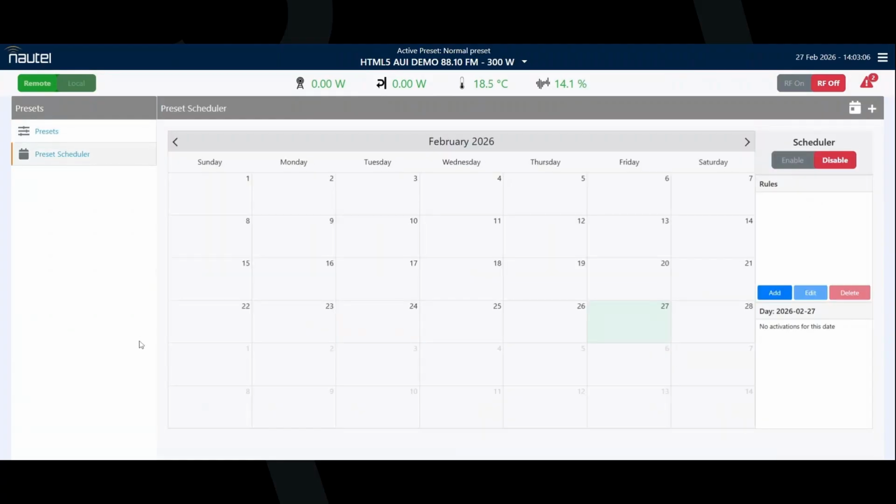At the center of the scheduler page is the calendar view, which displays 1 month at a time. There are buttons at the top of the calendar view to move back and forward through the months. At the top right of the scheduler page, there is a button to bring the calendar view back to the current month and a button to add a new rule.